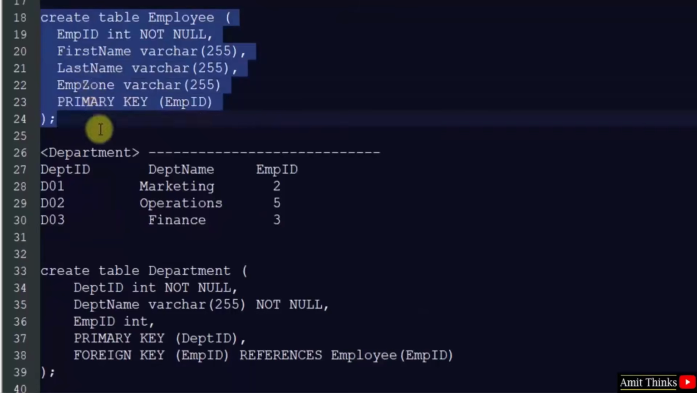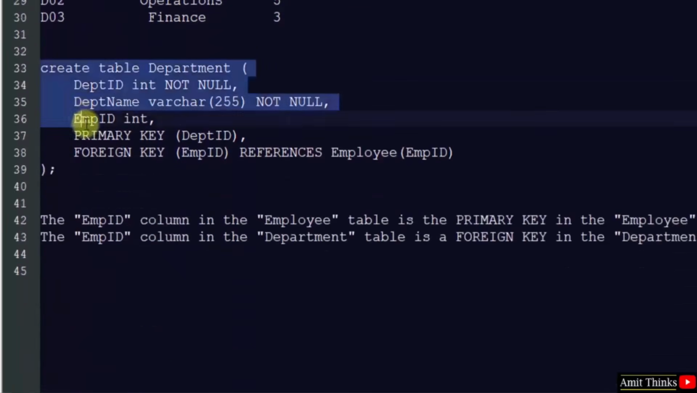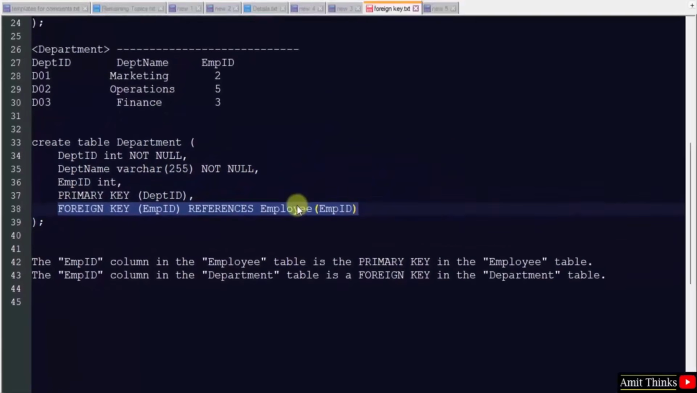This is how you can create a table we saw before and add a primary key. And here we created a foreign key and referenced it from EMP ID under the employee table. So guys, in this video we saw how we can work around foreign key in MySQL.